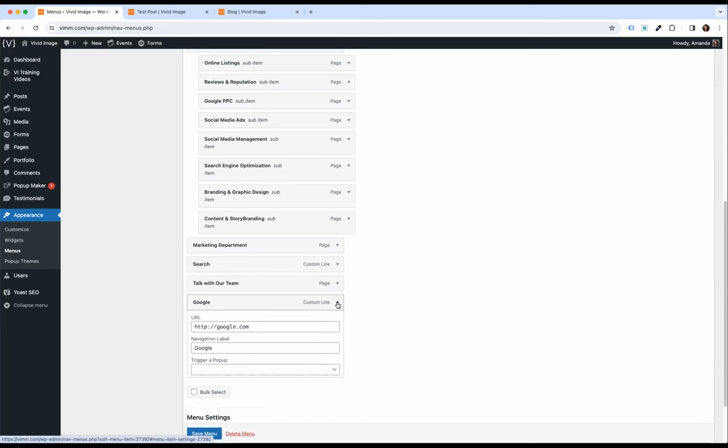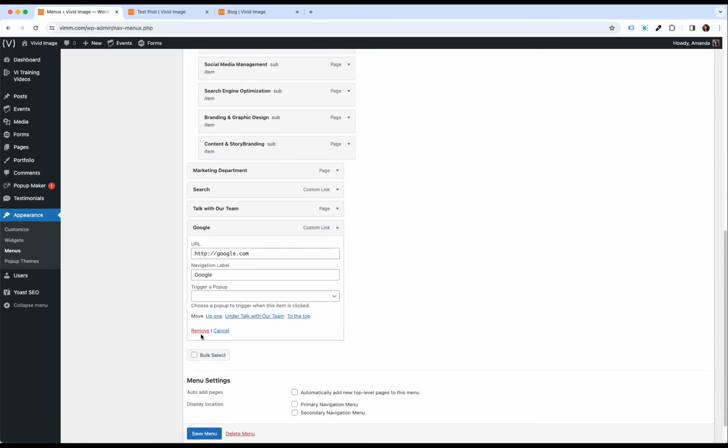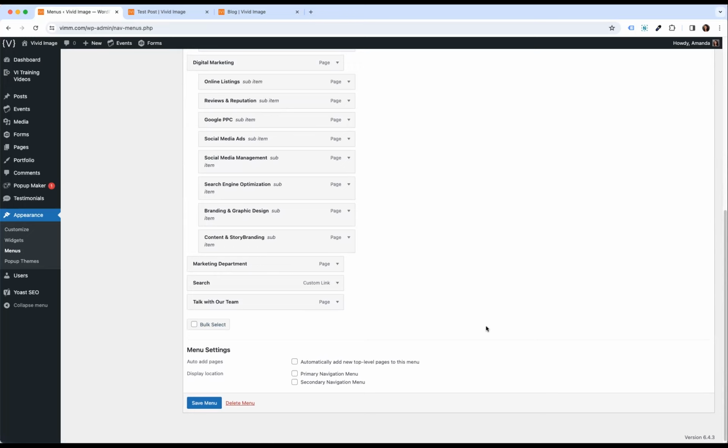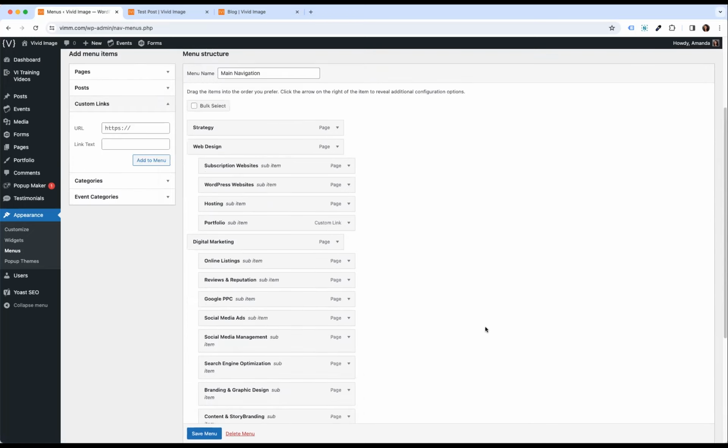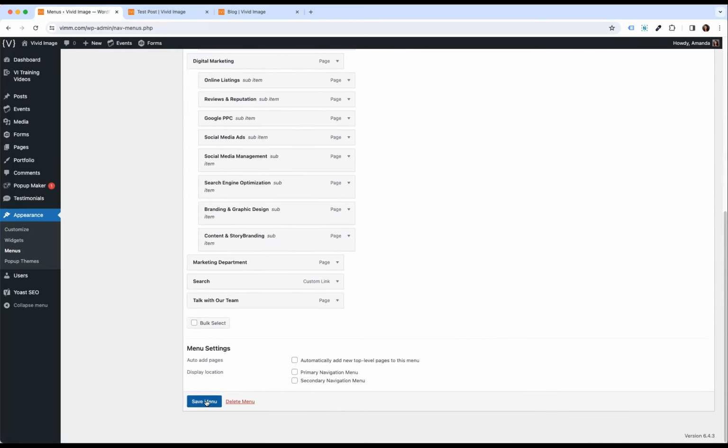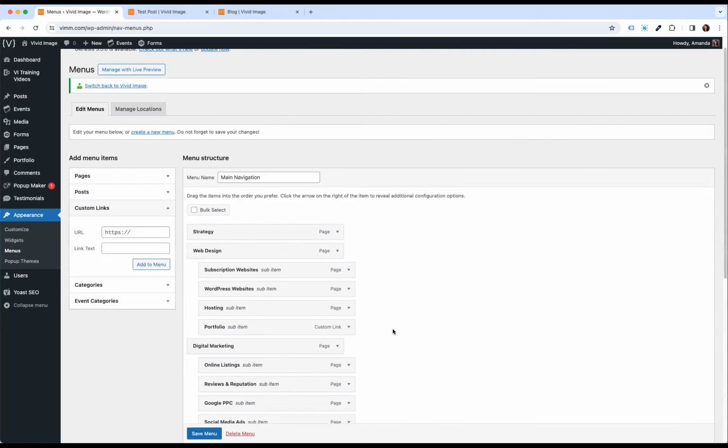I'm going to open that back up and click remove. Get that out of there. And once you're done making changes to your menu, remember to hit the blue Save Menu button. If you don't click that button, it won't save any of your changes.